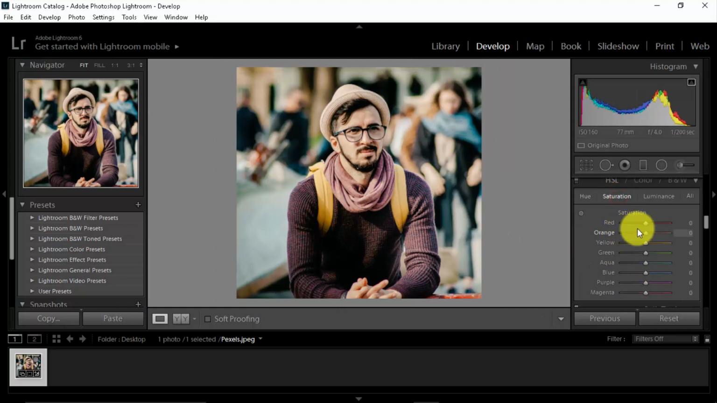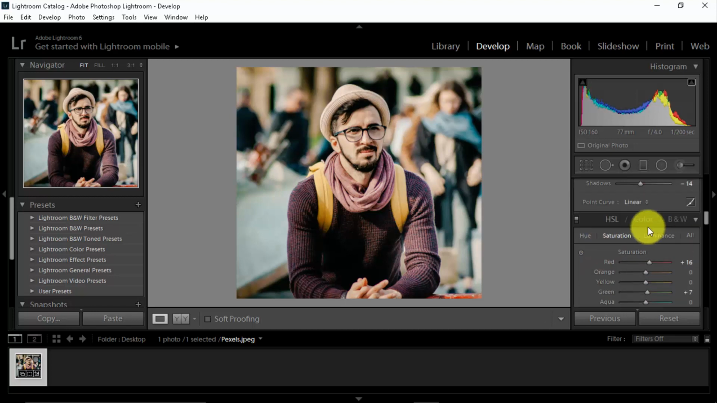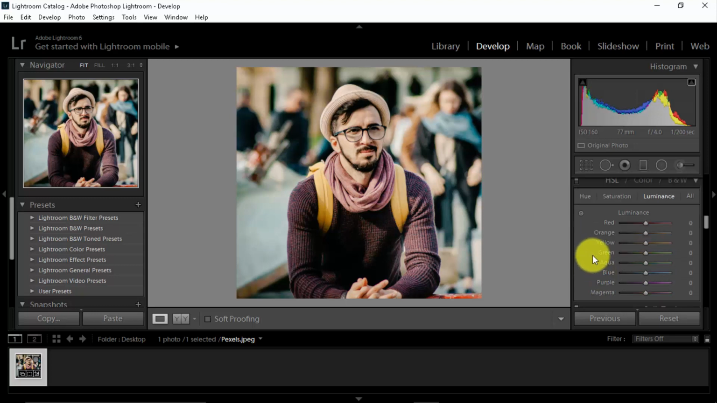Also coming to saturation, there need not be anything, but I'm going to be saturating reds. Also I'm going to be saturating green by +7. Okay, that's pretty much good. Let's go to luminance. I'm going to be decreasing the luminance of green by -4, and I'm going to be increasing the reds.